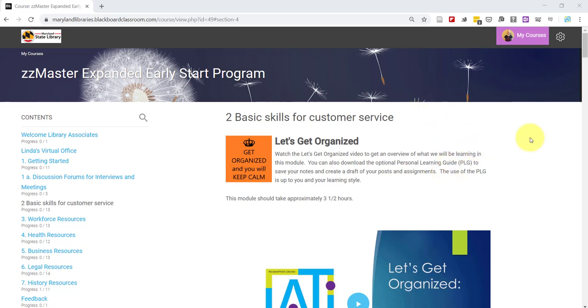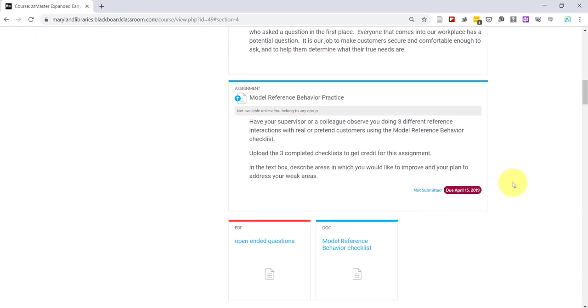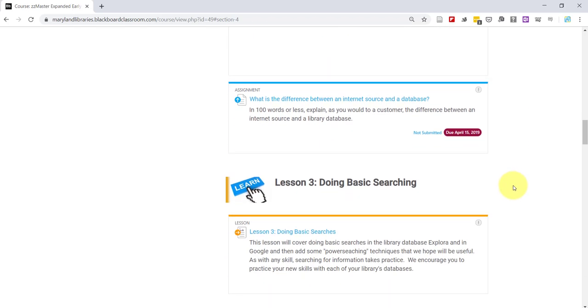The first thing you could do once you get into your course is select the module that you're going to be working on. I'm working on basic skills for customer service here. And you can see the module landing page with all the lessons, assignments, documents, etc. that you're going to need for this module.